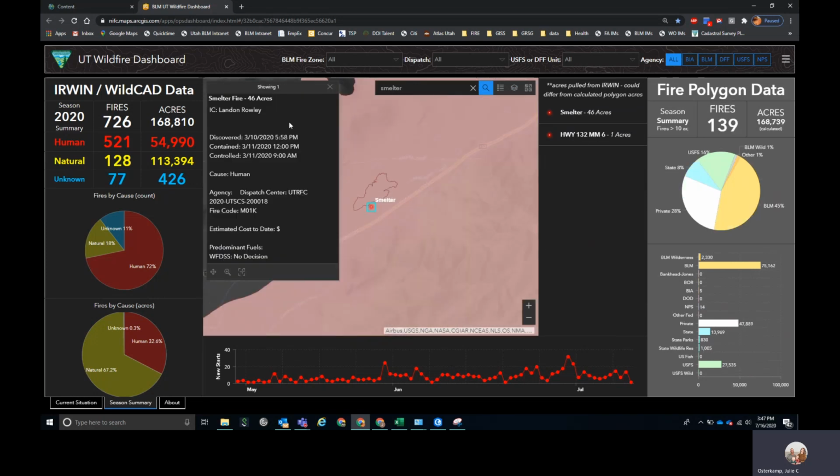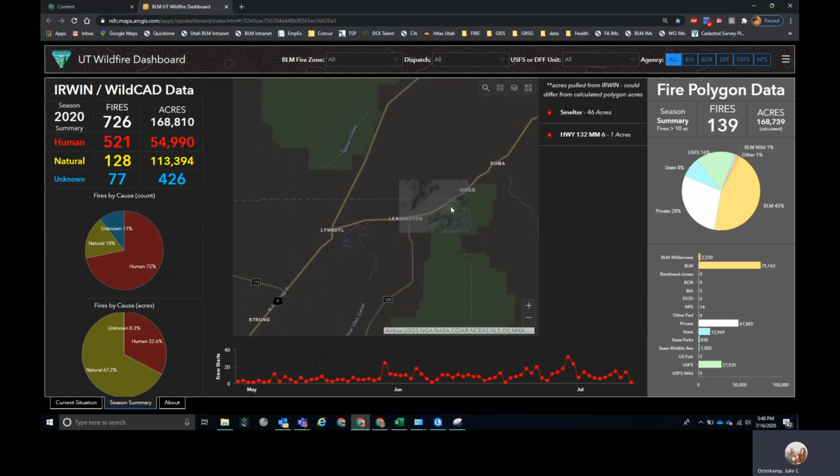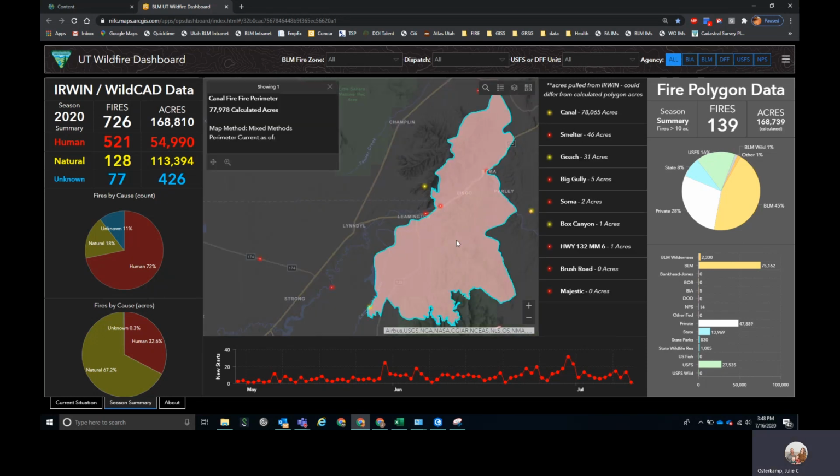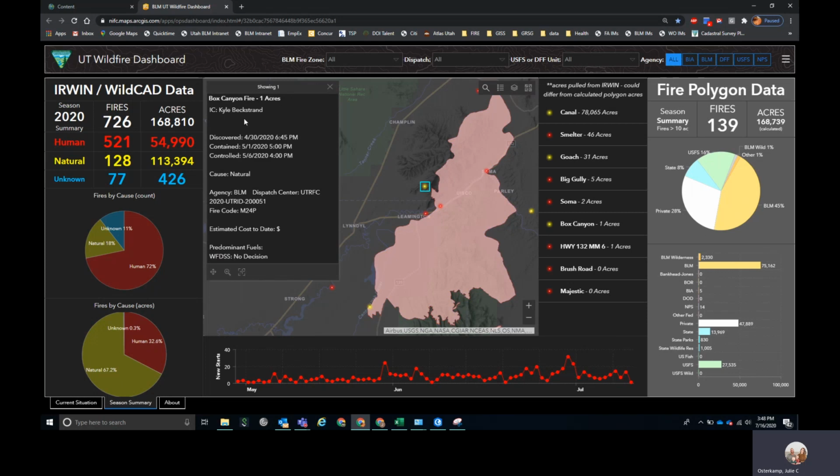And then I also worked on these little pop-up boxes to show better, more applicable information, and just make sure you zoom in, not the whole state. Once you zoom in, you can really know exactly what you're clicking on. If you click on the point, this is that Irwin information again. And if you click on a polygon, like this one, it should say fire perimeter up at the top, so you can know that's the difference. This is a calculated acreage. That's the info from the fire perimeter. If you click on a point, it's showing you that Irwin Wildcat info.